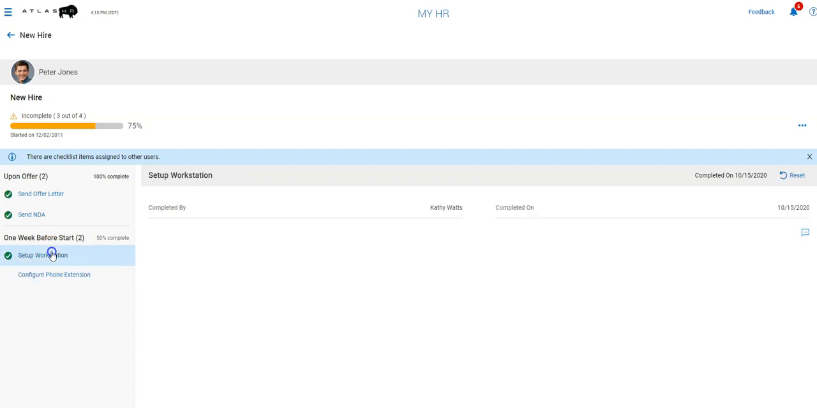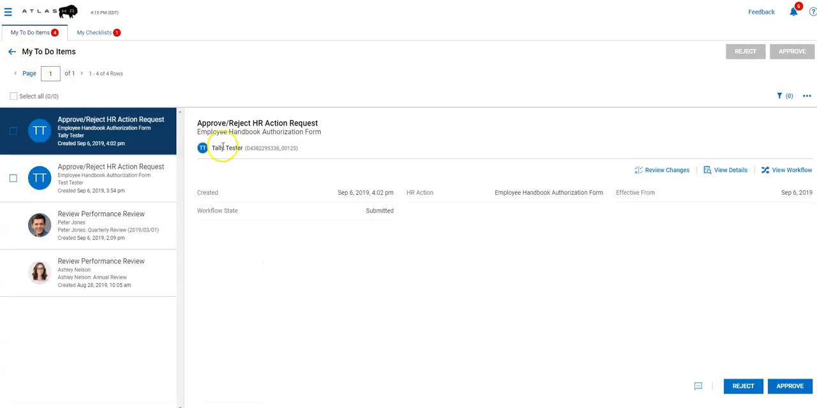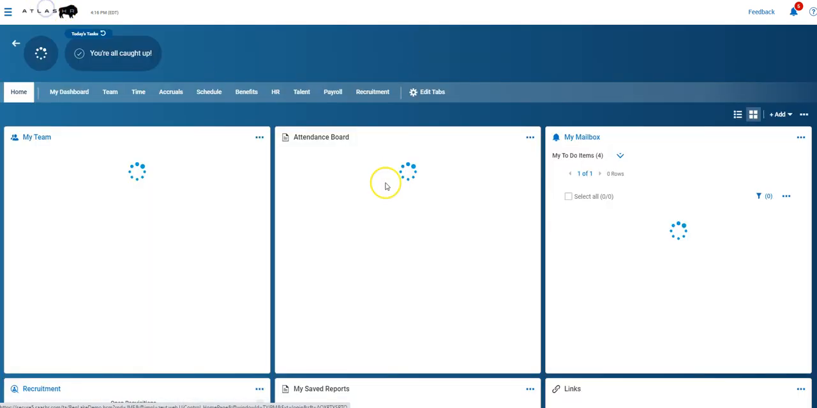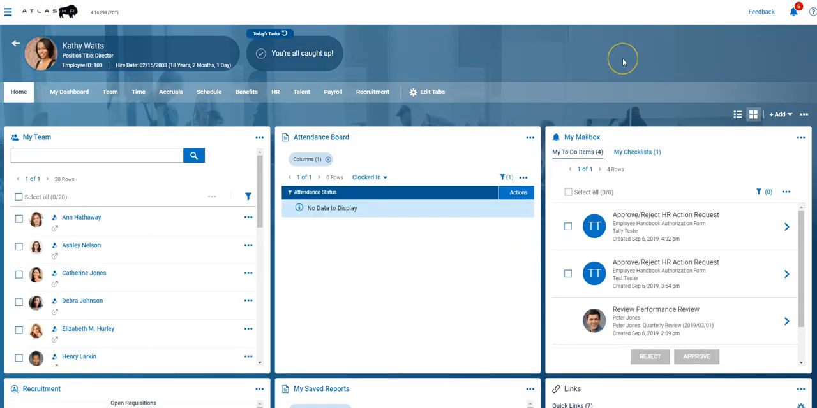It could be a lot of different things, but either way, when I click into the checklist, it'll show me the steps that I need to complete, and it'll usually have instructions on each step with what I need to do. And when those are complete, your checklist will be marked as complete, and it will disappear from your to-do items. To go back to your main menu, you can click this back button here, or you can click your company logo up here, and that'll jump you right back to your main dashboard.